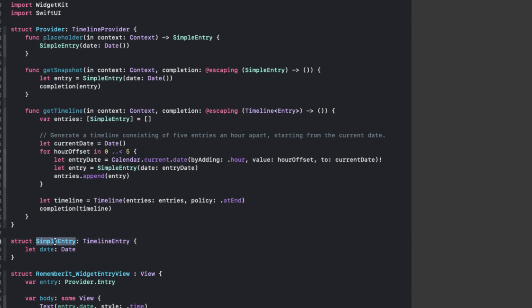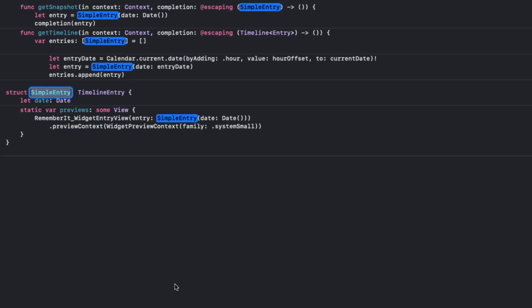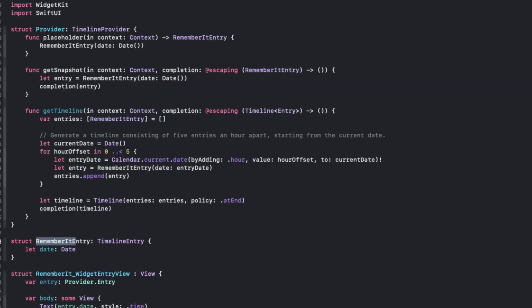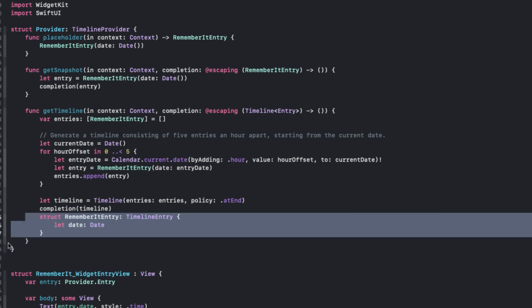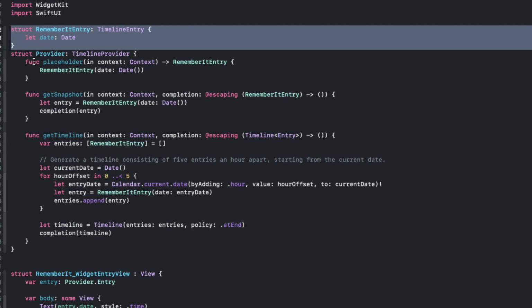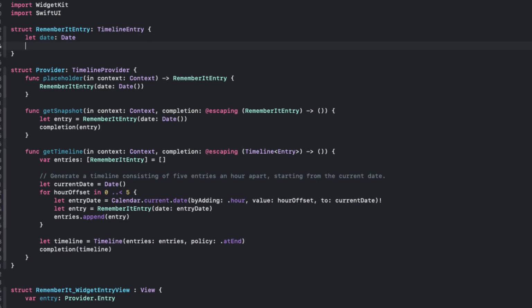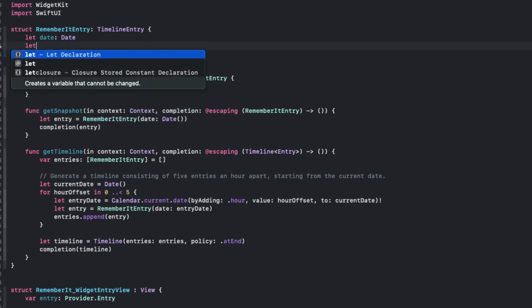So let's get started. To make this more understandable, let's rename the simple entry struct to Remember It entry. I'm also going to move it up to the top of the file. Date is required for every timeline entry, but we're going to change that in just a second. I'm also going to need a Remember item.